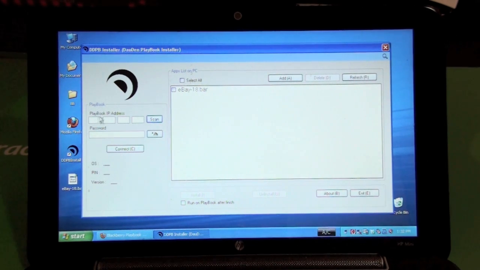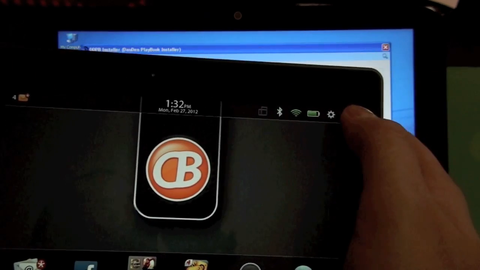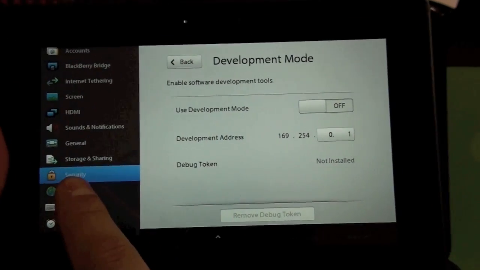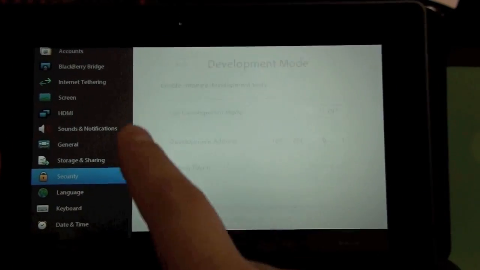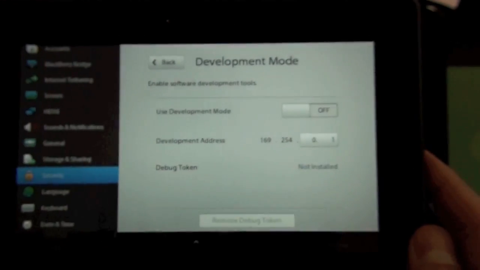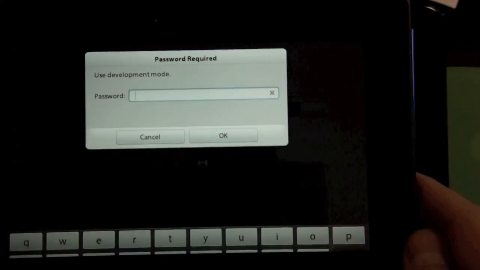Now, you can see on the side, it's asking for the PlayBook IP address and password. To get those is really simple. You just grab your PlayBook and go ahead and click on the settings up top there, and you're going to hit security on the side. You can see I'm already in the development mode menu, but you hit security there, and you jump into development mode. All you have to do is turn that on.